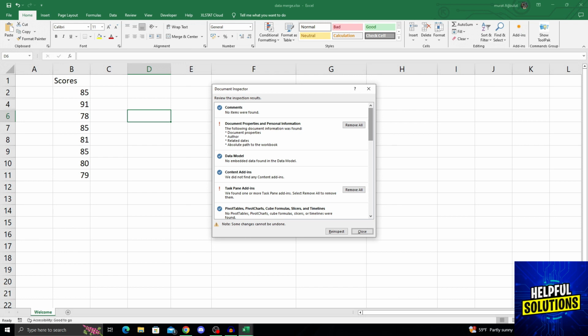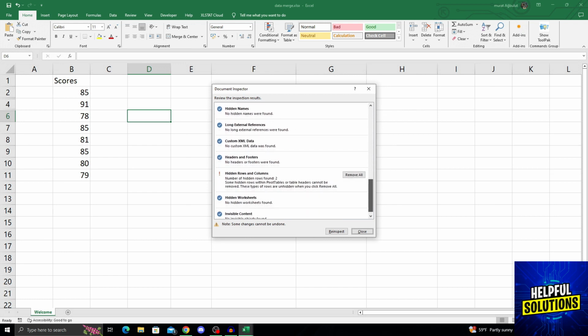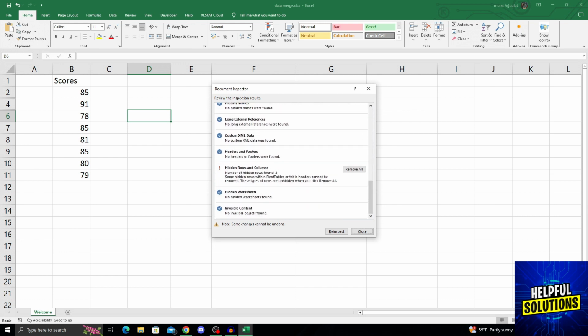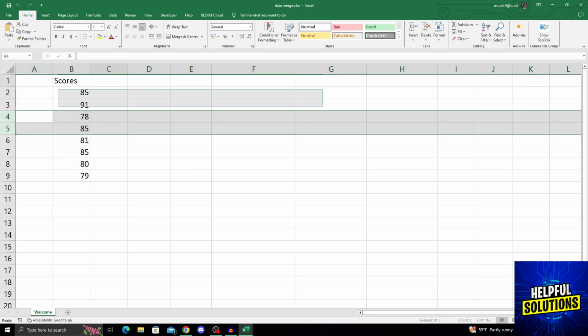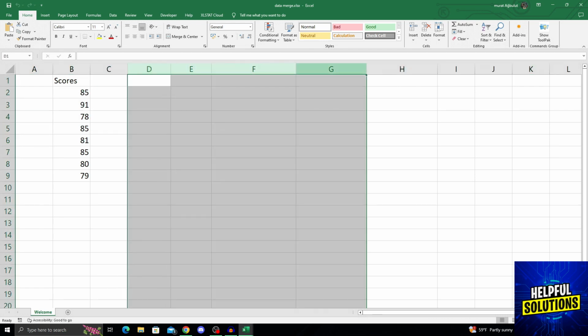From here, we can do a lot of removal, but what we want to do is to remove hidden rows and columns. As you can see, there are two hidden rows found, and we can just click on Remove All. And this will, as you can see, just remove the data and reopen those hidden rows for us to use. But like I said, it is deleted now.